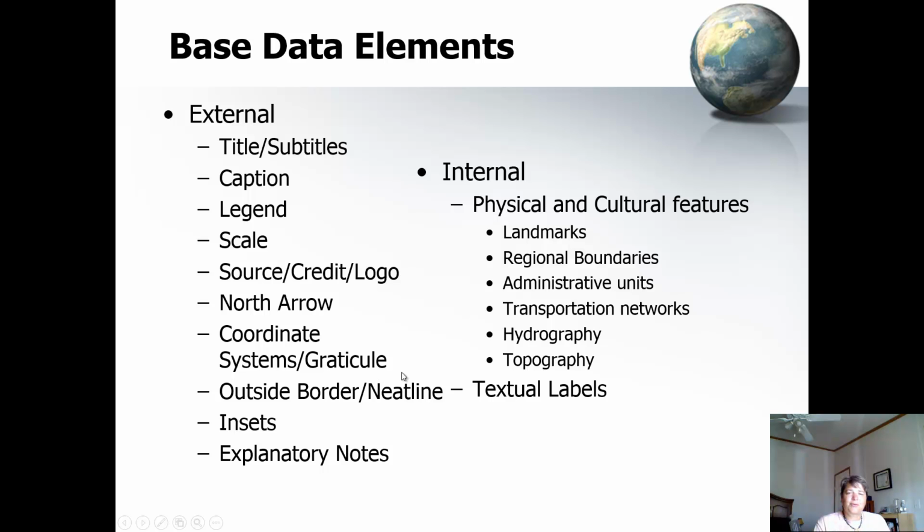Graticule, that's a new word. Graticule right there. Graticule is your grid that shows you your latitude and longitude. If you have the graticule on there, a lot of times you don't need scale or a north arrow. Sometimes you do.